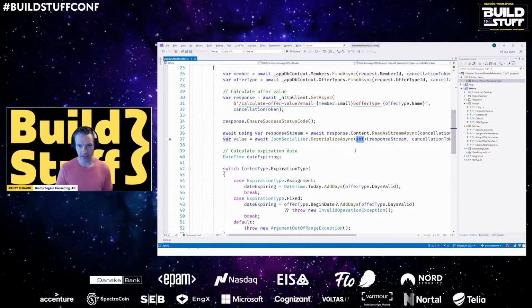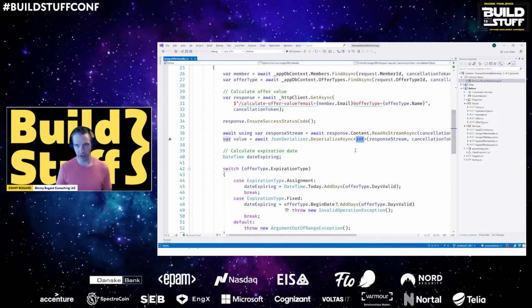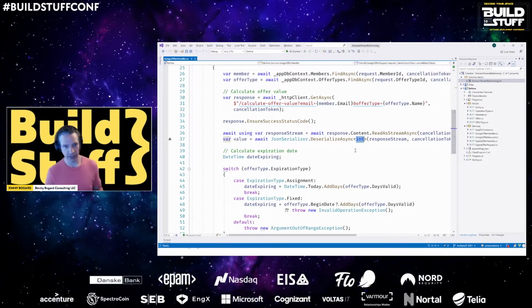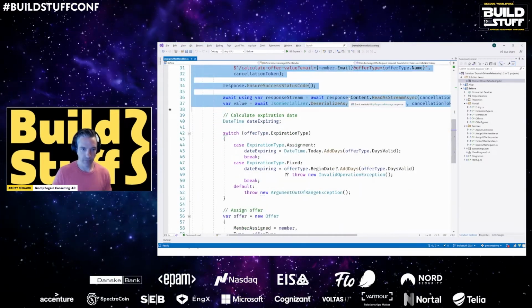What's going on behind the scenes? I don't know. It's probably in the details of the web service. Maybe they're saying, well, you're a very loyal member. You spend a lot of money with us, so we're going to give you a better offer for whatever reason. In any case, that's the first part here, is to calculate the offer value.